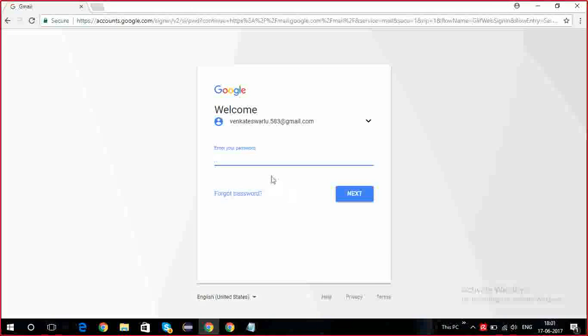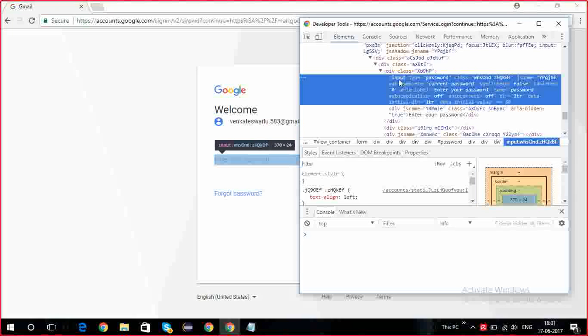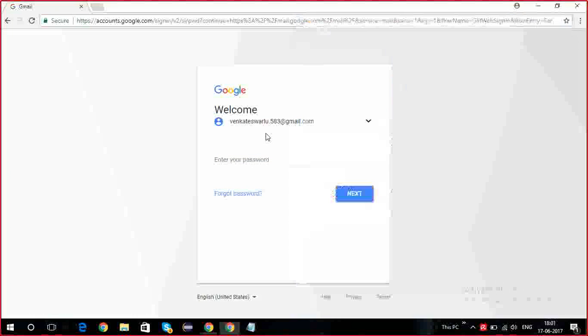See here, this is password related, right? For the password field, it will show input type is password. Got it? Okay. So you might have entered it already. See here on top. Is it showing mail ID for you?